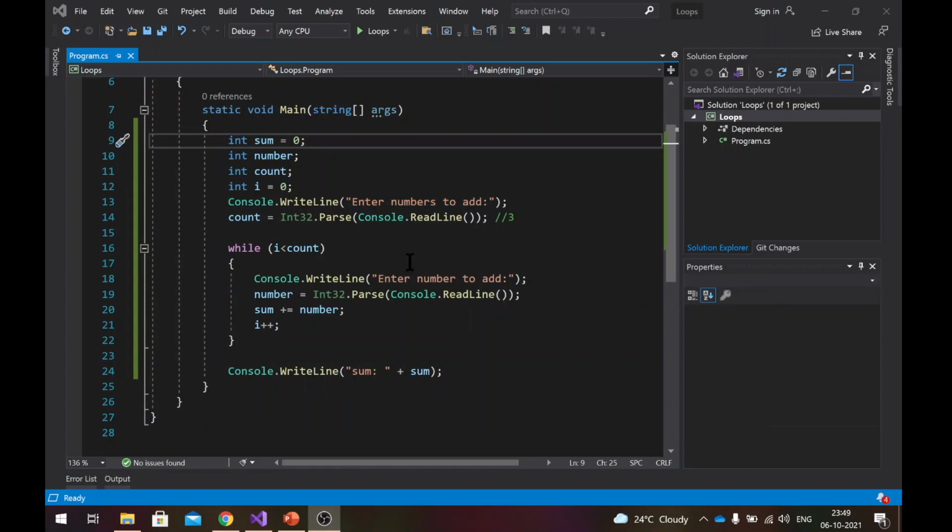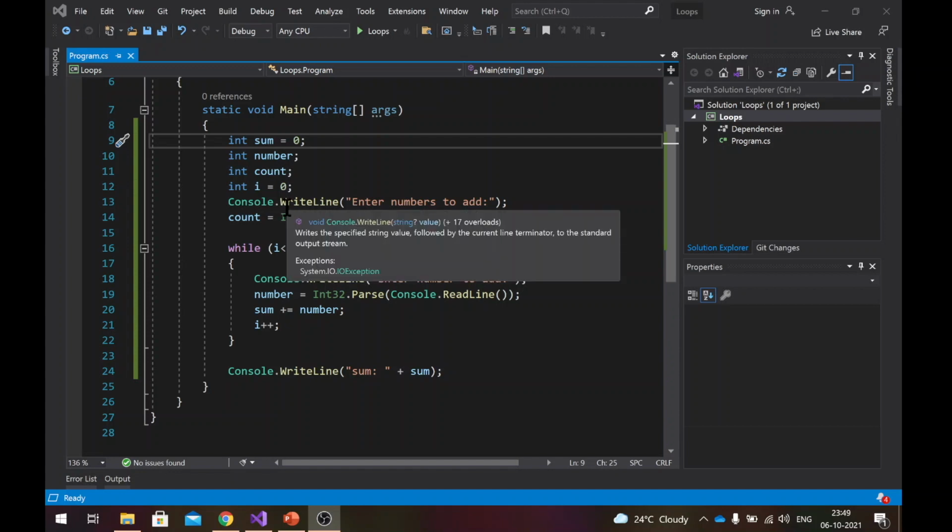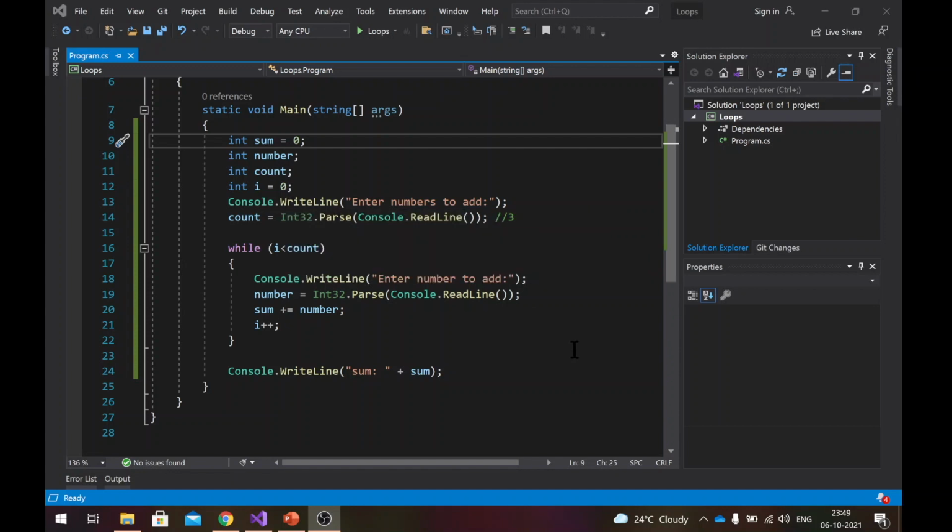Now you saw we made a dynamic program which is not hard coded. And even if the user wants to add up 500 numbers, you can use the same program without any changes. This is the magic of loops.